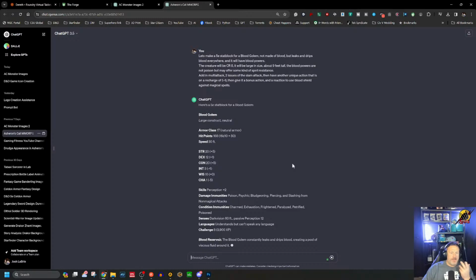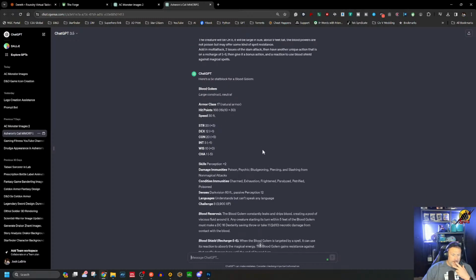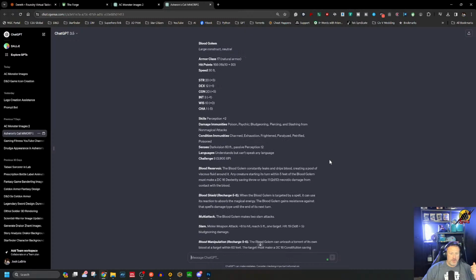Okay. 3.5 writes it so fast. So, okay, it's a large construct, neutral, armor class 17. That's pretty tough. 168 hit points, and there's 5 of these. It moves 30 feet. It's strong. Got a high con, decent wisdom. Perception skill. Okay. It's immune to poison, psychic, and then everything from non-magical attacks. That's pretty standard for a golem. Condition immunities, that's all pretty standard. It has darkvision. It can understand but can't speak any language, just CR 8.